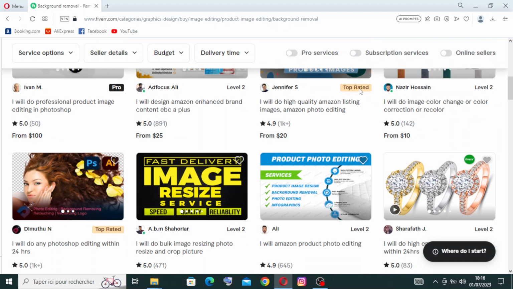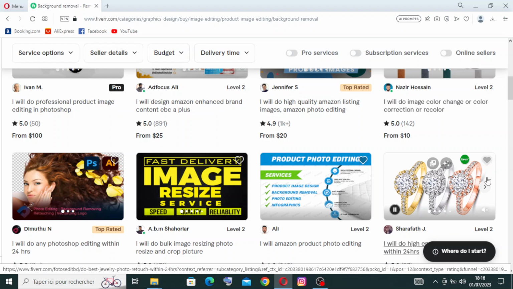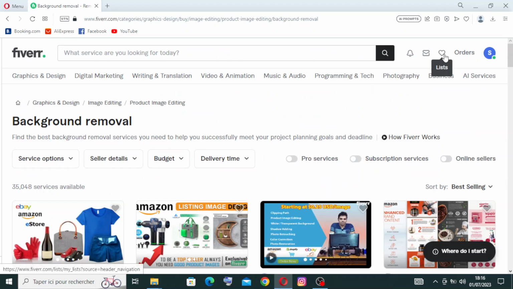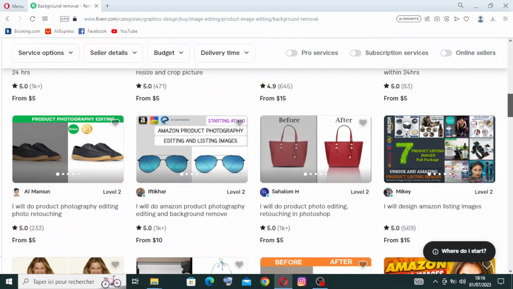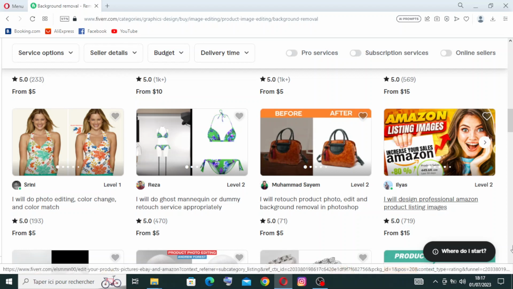And let's suppose that you like this one here and you want to keep it to see it later. You can just click on this heart here to save it to the list, to find it later in the lists over here. Now let me show you how to buy a gig and the different information that you need to give them.